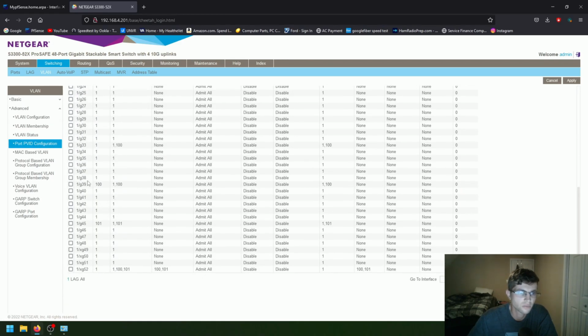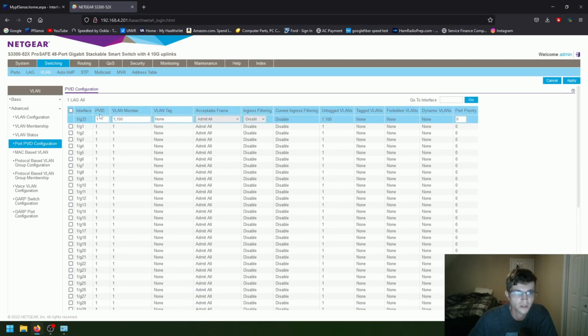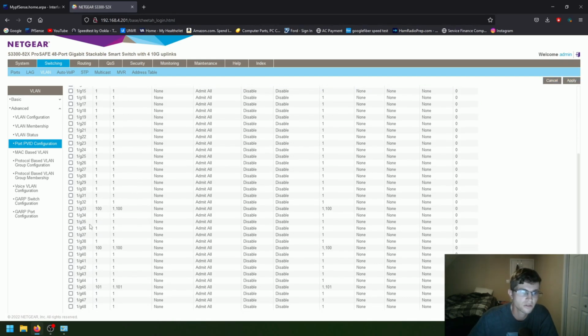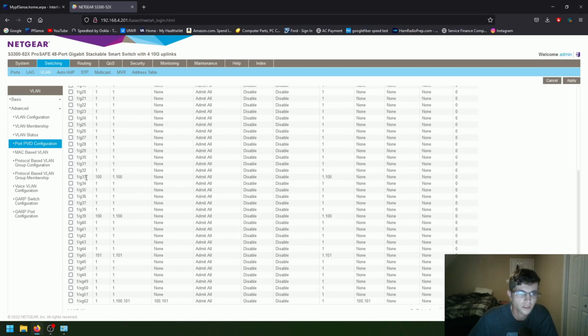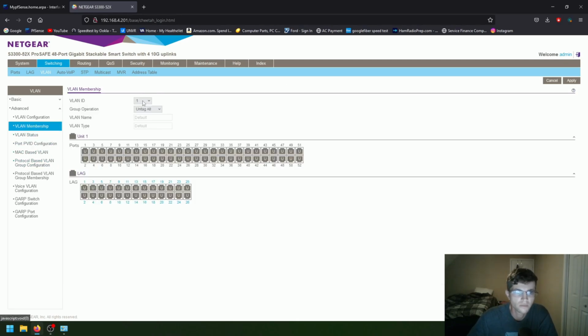Go down here to port 33. You click on it. And then see how it says up top here is 1 PVID. We need to change that to 100 because we want it to be VLAN 100. You hit apply. It reloads, and now if we look, port 33 is now in VLAN 100. So if we go back to VLAN membership, click on 100, port 33, still untagged, you know, nothing changed, everything's the same.